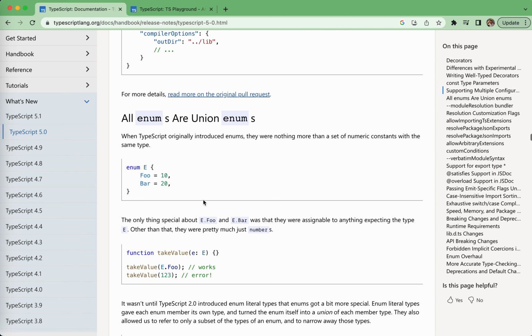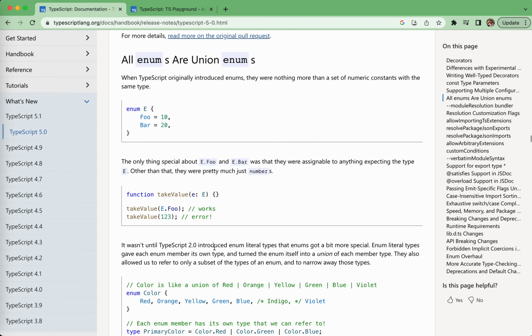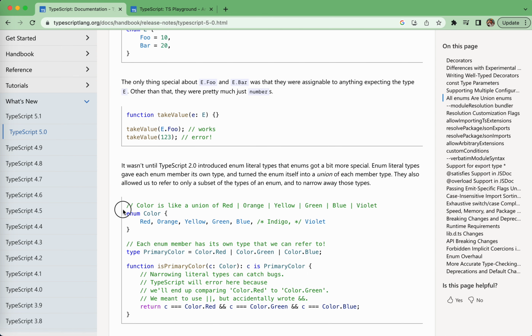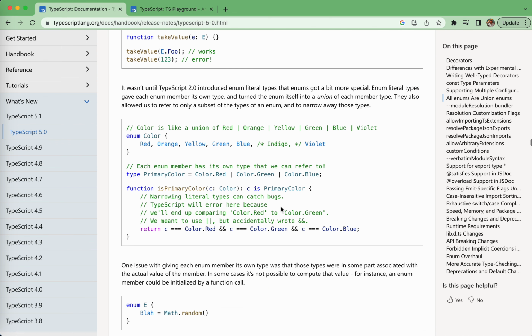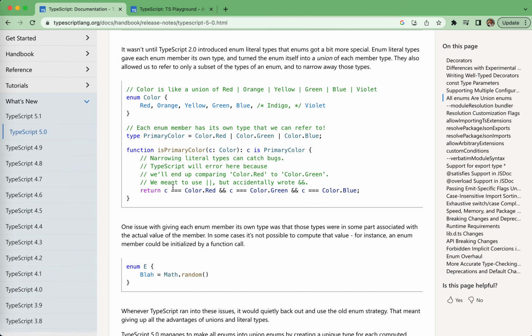All enums are union enums. Oh, this is some legacy tricky stuff. This one is actually the initial enum version. It just used some numbers and stuff, and later they introduced this union enum. So Color is actually a union of red, orange, yellow, because they are a union.